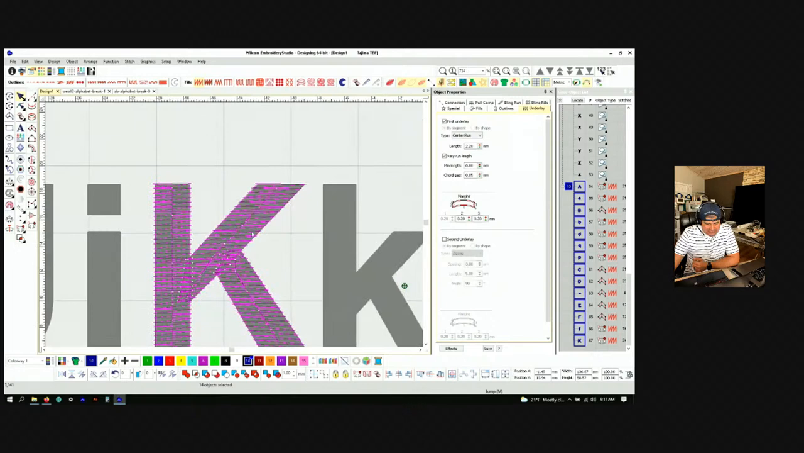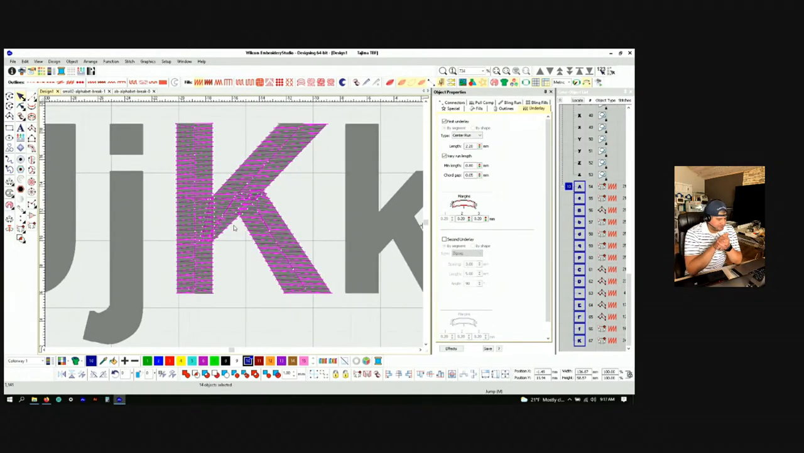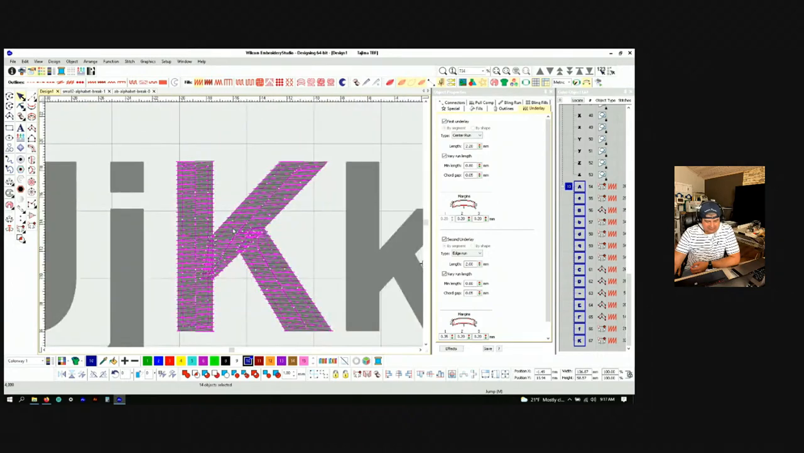Now let's talk about underlay. I think underlay is the number one reason somebody's text is not going to look sharp, because you're going to put too much. The number one reason I think people get bad stitching is the edge run. This edge run, I think it's a text killer, because this edge starts sneaking out, and now your text looks like sausage.